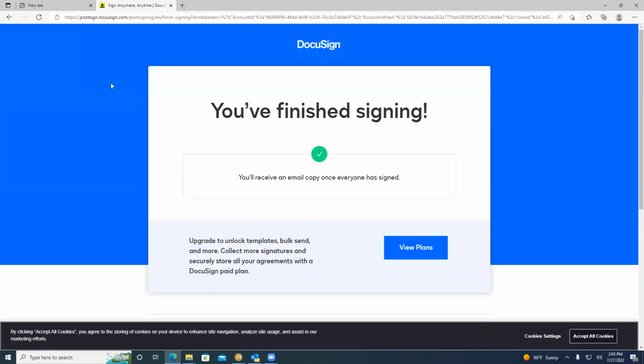Once you click this yellow finish box, you are complete with the DocuSign. DocuSign may ask you if you would like to log in. However, that is not necessary to complete the DocuSign process.